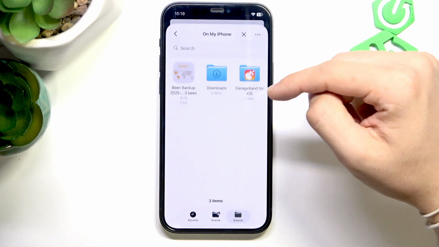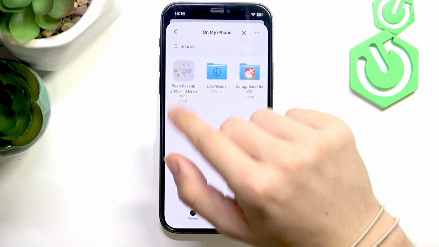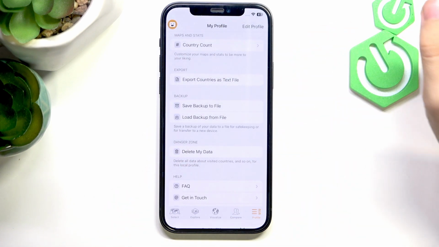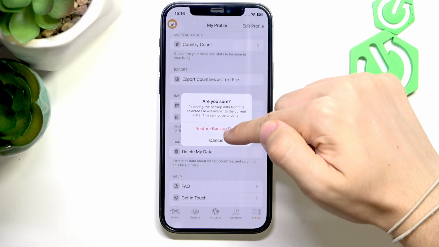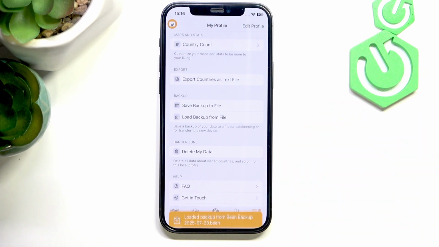Now select the file. Also you'll need to go to that location where it's saved. It's saved on my iPhone, so let's click on here and click on Restore Backup Data. And now it is loaded, and I hope that this video was helpful.